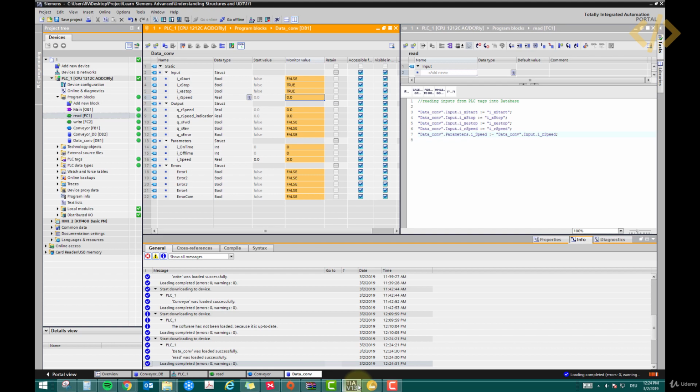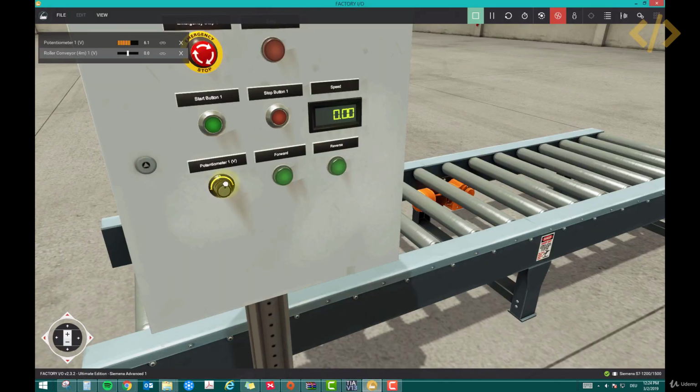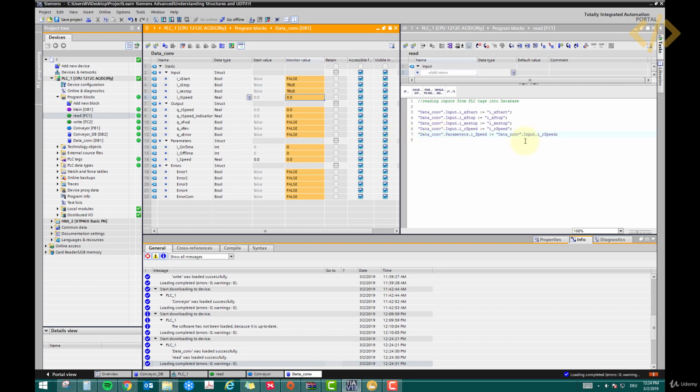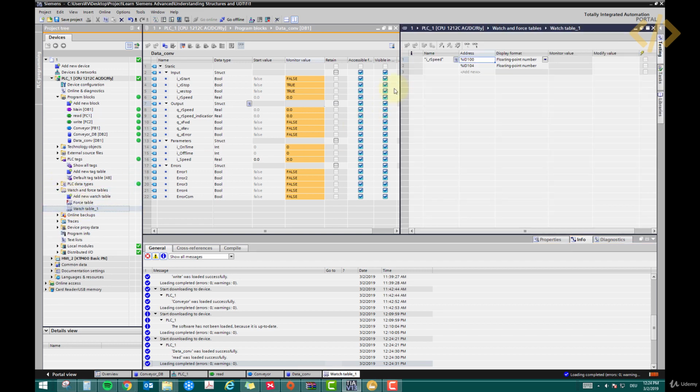Okay, everything is downloaded. Now if I see, my potentiometer is already giving some reading, 4.5, but we don't see a reading here. That's strange. Okay, let's troubleshoot that, because sometimes we find problems. So let's see the watch table first, and notice if we are getting the value here.